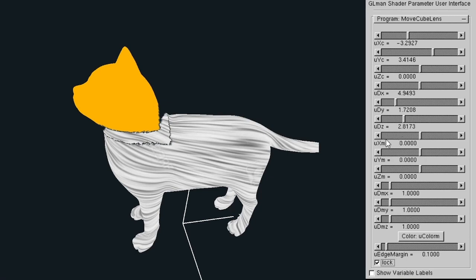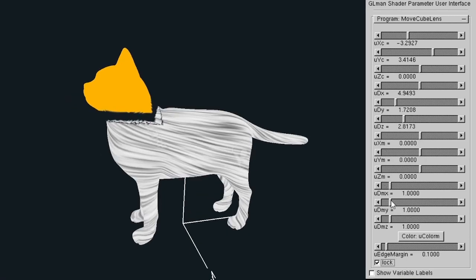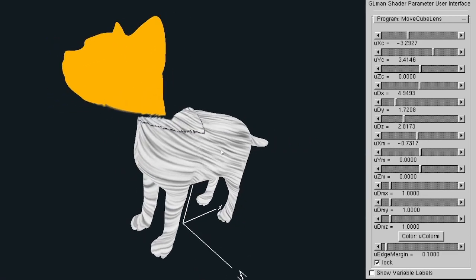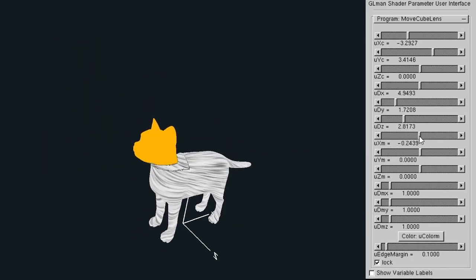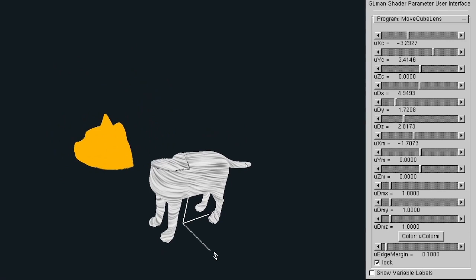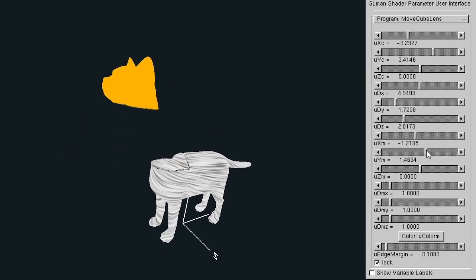For here you have uXM, uYM, uZM. These will transform the selection on the X, Y, or Z axis. If I move X, the selection goes in the X direction, while the rest of the unselected body remains in the same position. If I go Y, it goes up. Z, it goes from side to side like so.